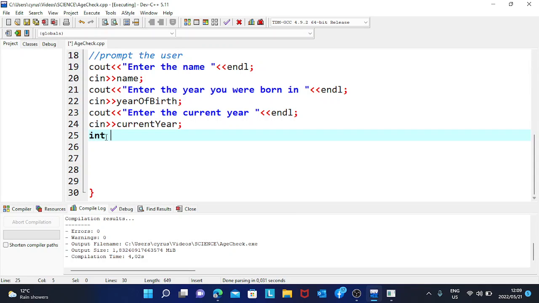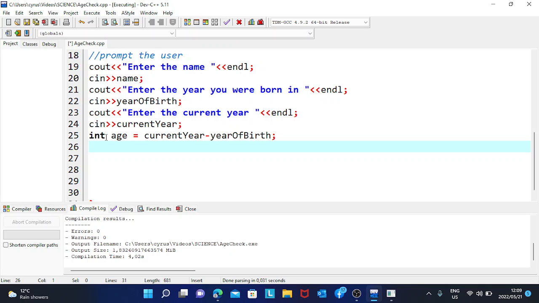So int age is equal to current year minus year of birth. Excuse me. Int age is equal to current year minus year of birth. So that is just a difference. So it will give us the age.